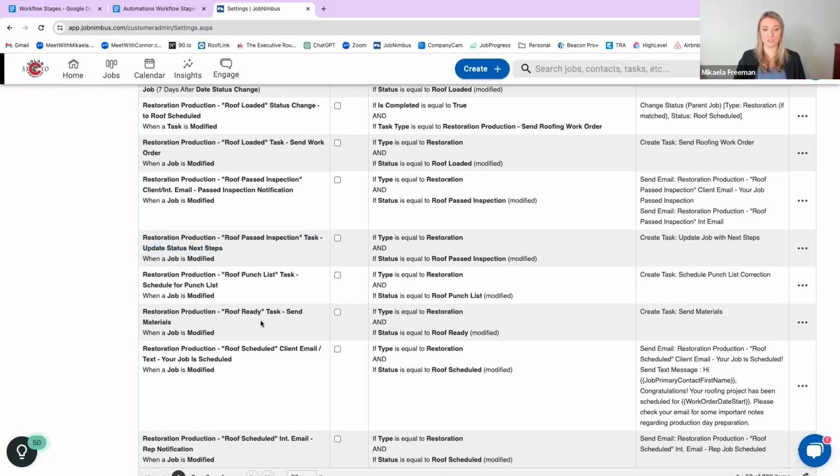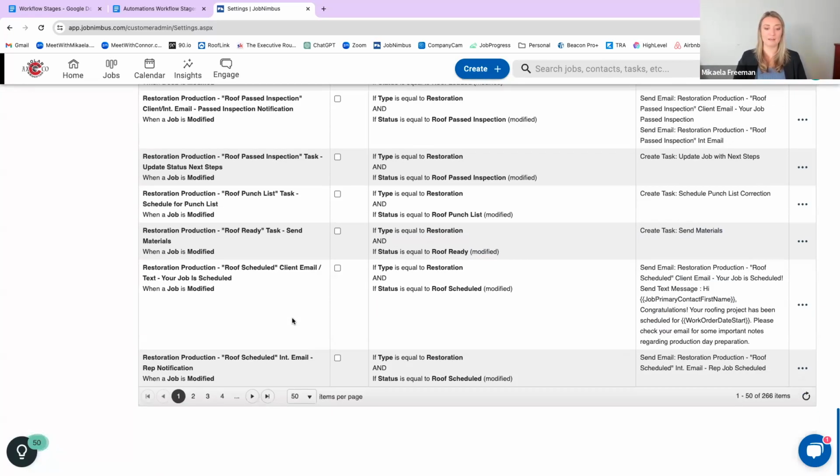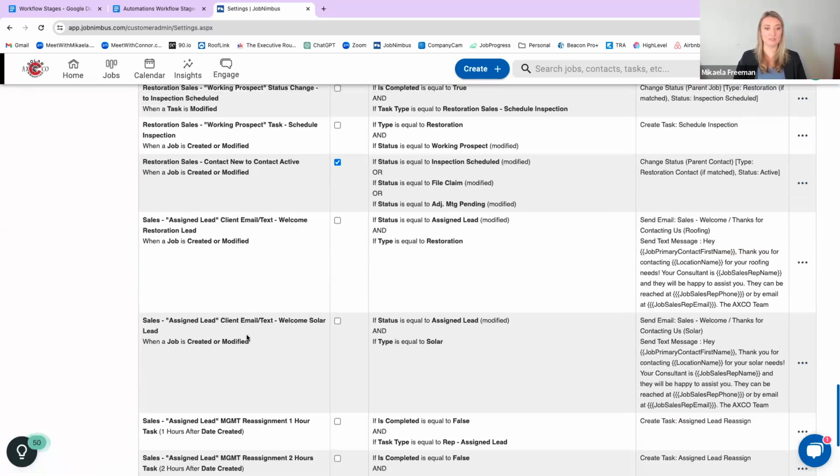You have restoration production. Roof ready is the status in the workflow. Task is the type of action. And send materials is the task. Okay. And then you can see the qualifications here. So these are my triggers. So if the type is equal to restoration, so not a solar job, and if the status is equal to roof ready. So as soon as a restoration job is put into the roof ready status, a task is created to send materials. Okay. You could look anywhere through the system here.